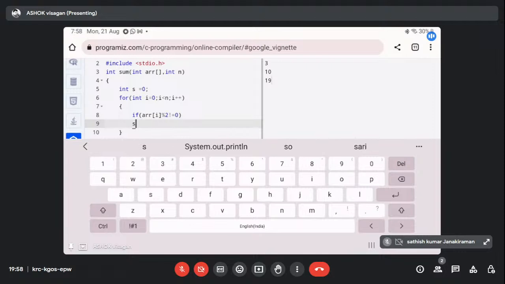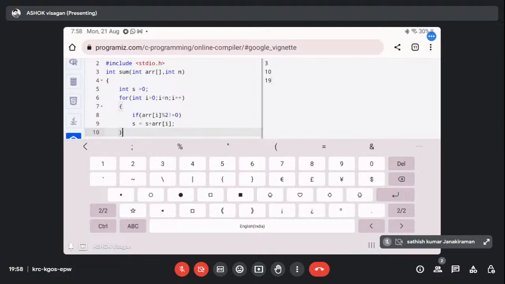The temporary variable is S. I am creating S equal to S plus ARR of i. So if the i value is 0, A0 will be added with the S value. In the next step A1 will be added, next step A2 will be added. Like that it will keep on doing the process. Next we will close this for loop.